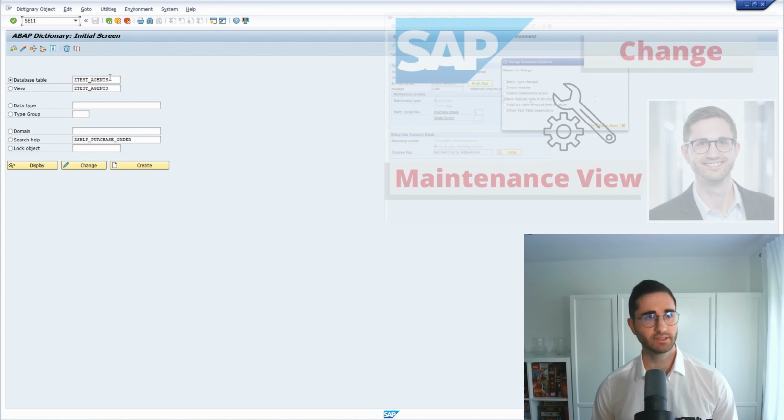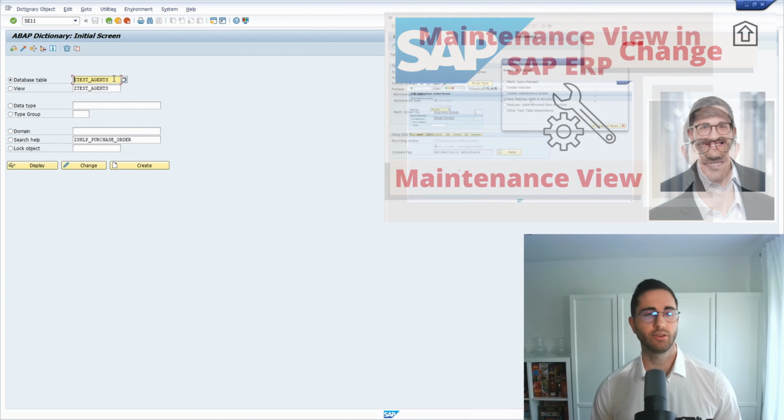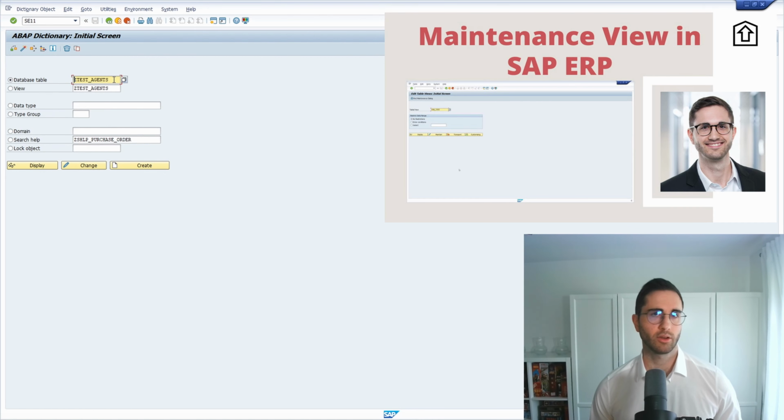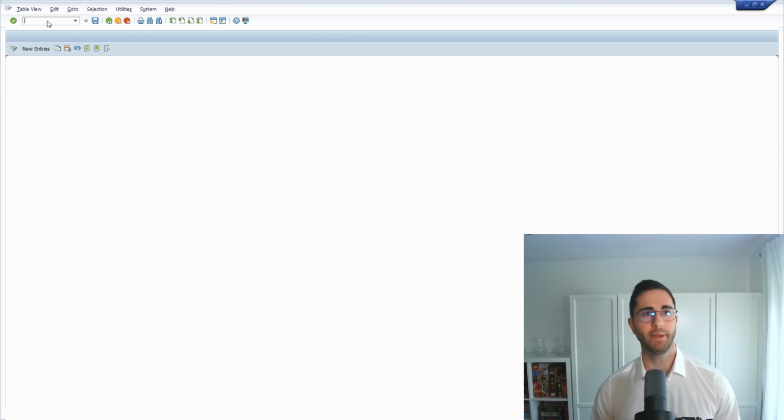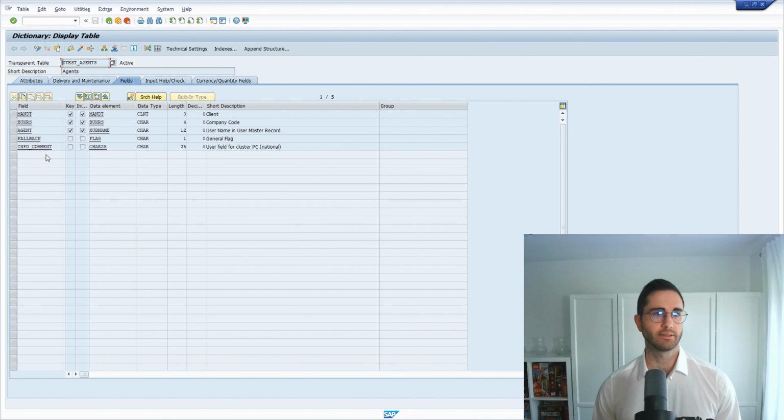And in one of the previous tips, I have shown you how you can change the maintenance view of a table. And in another video, I've shown you how you can create a maintenance view and create a transaction to this. So if we, for example, open up the maintenance view for this table, then we can see the maintenance view in here. Also if we display the table, we can see some components in here.